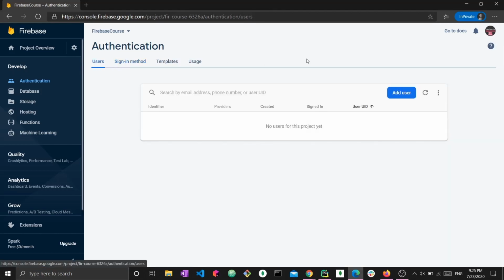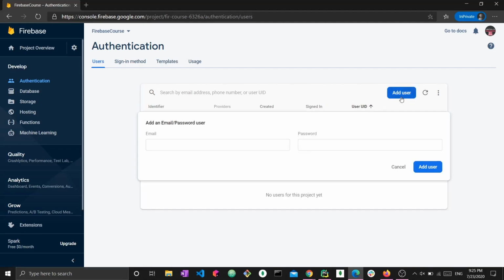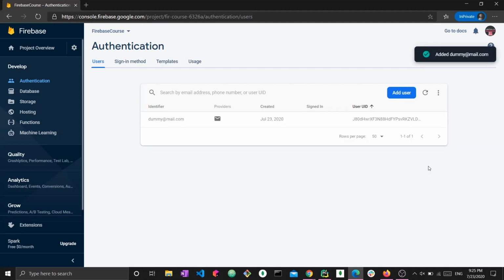So going back to users. This is what it looks like. It's sort of like a table, though you can't really see it, with a bunch of columns. Here you would have different users, the last time they signed in, and when that account was created. You can add users manually. So here I can create a dummy, dummy@mail.com, and I can give it a password of 1, 2, 3, 4, 5, 6, 7, 8, and then I can add a user. By doing so, I just manually created a user.